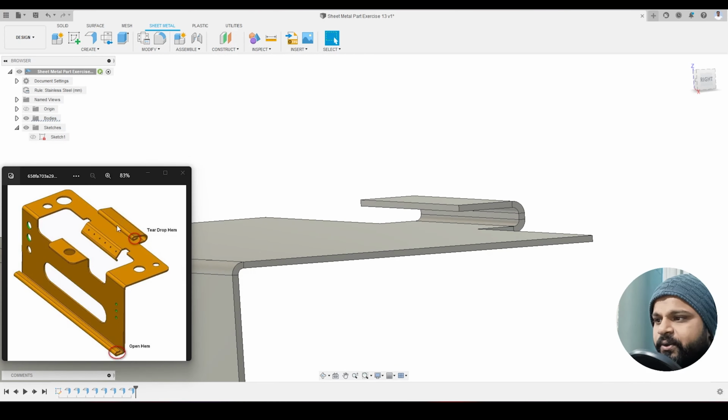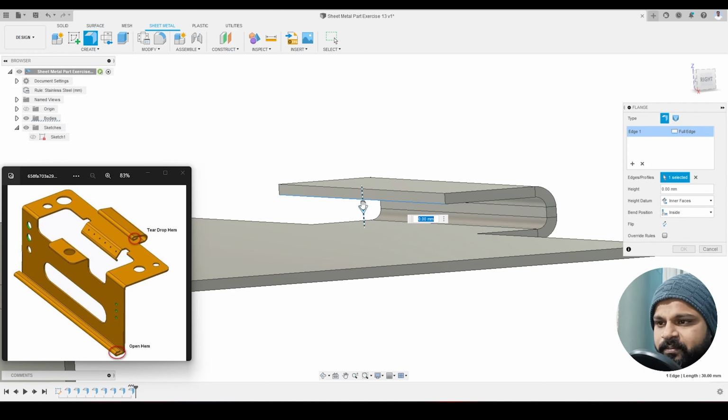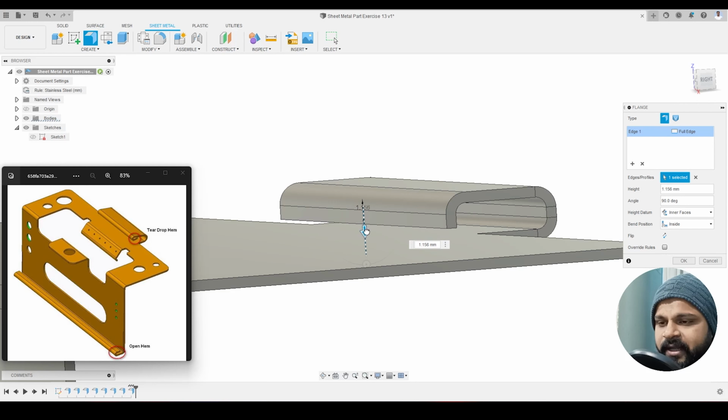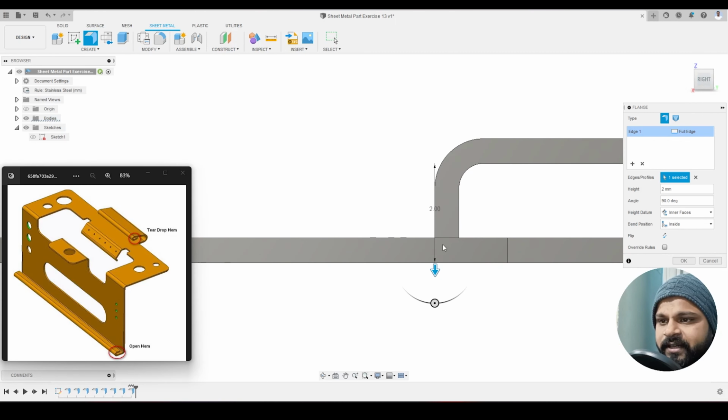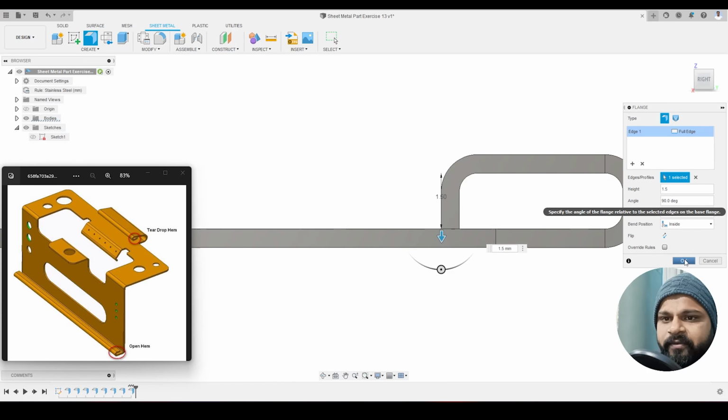Now I have to make a teardrop hem over here. So for that reason I have to activate my flange tool again. We'll select this bottom edge and we'll make a flange like this. So this time I just want to keep 2, and we'll see from the right whether we are touching the body. Yes, we are touching. And we can also make it 1.5, it's touching, so it will look good as well. Or maybe 1, I think we are crossing, so 1.5. Okay, 1.5, I'll just press OK.